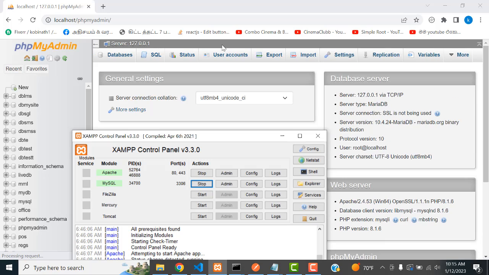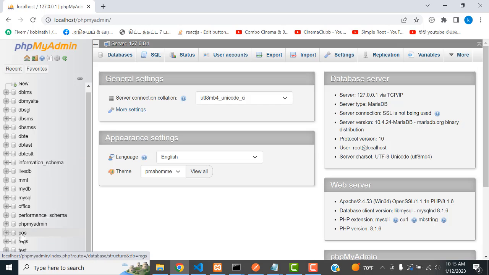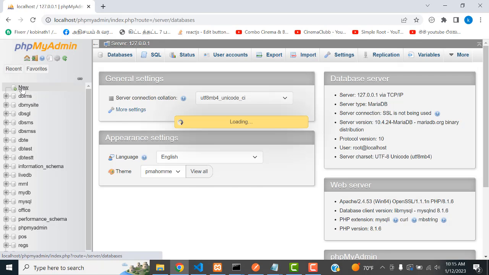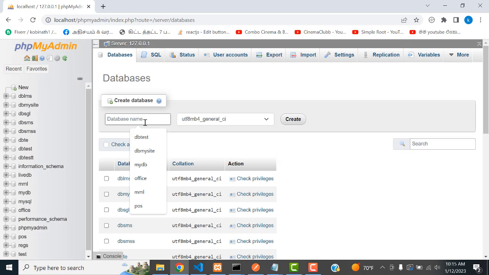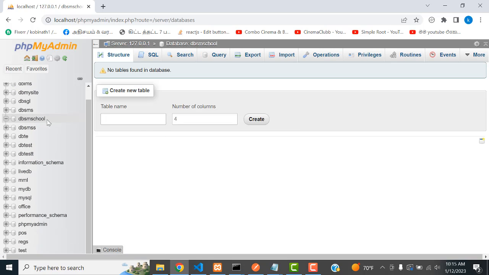Now after that, go to new database. You have to write here SM school. I'm going to give SM school as the name. Click create. The database has been created as SM school.